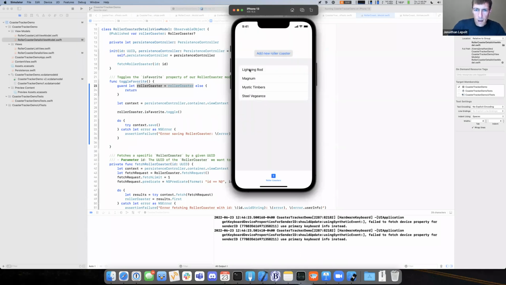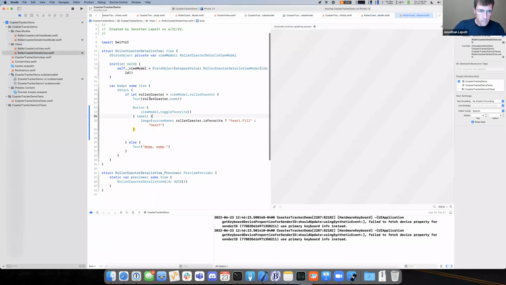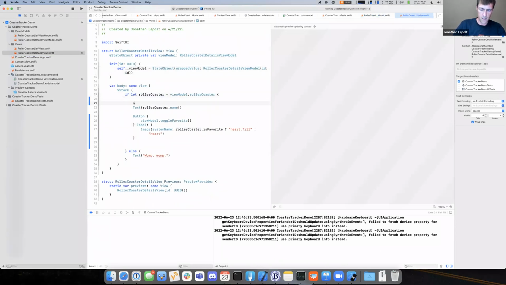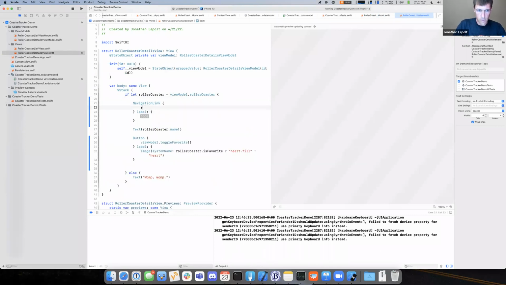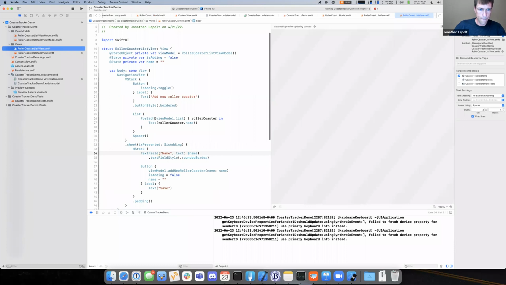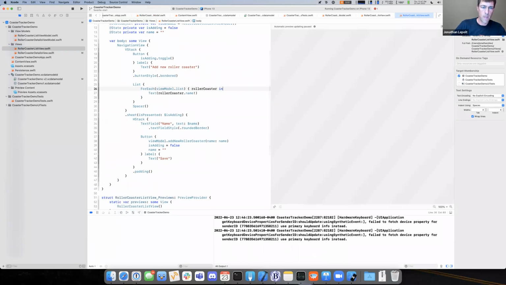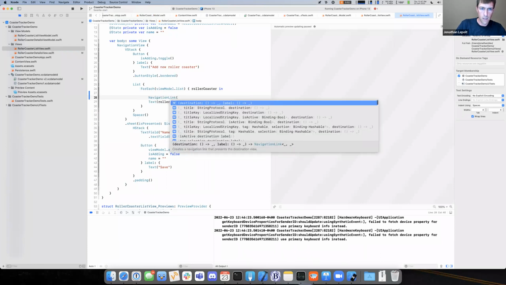Okay. We forgot one other thing. In our details view, we need to wrap this in a navigation link. Destination is going to be the roller... Wait a minute. Sorry, am I losing my mind? This is the wrong place. My fault. Back in the list view, wrap this in the navigation link.